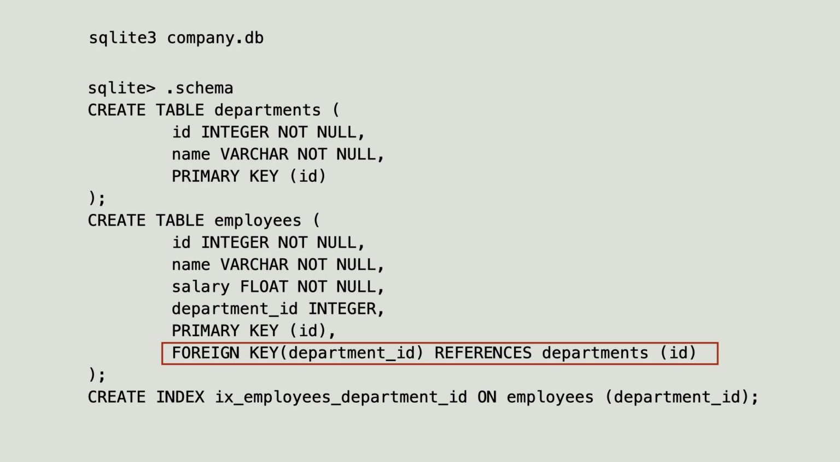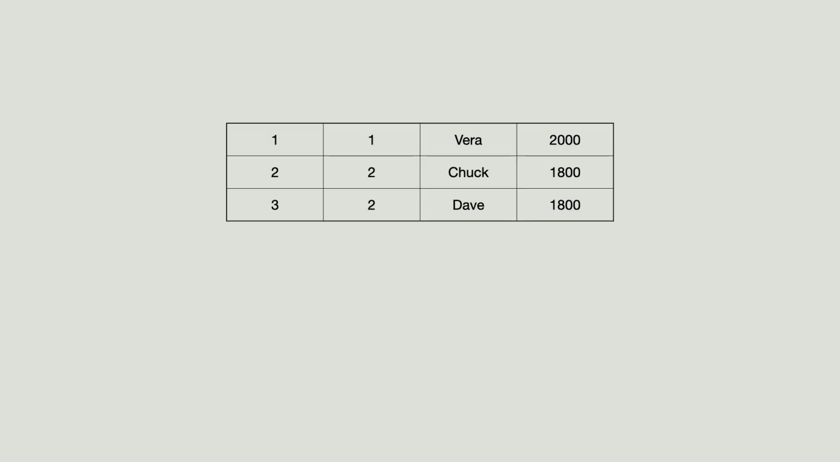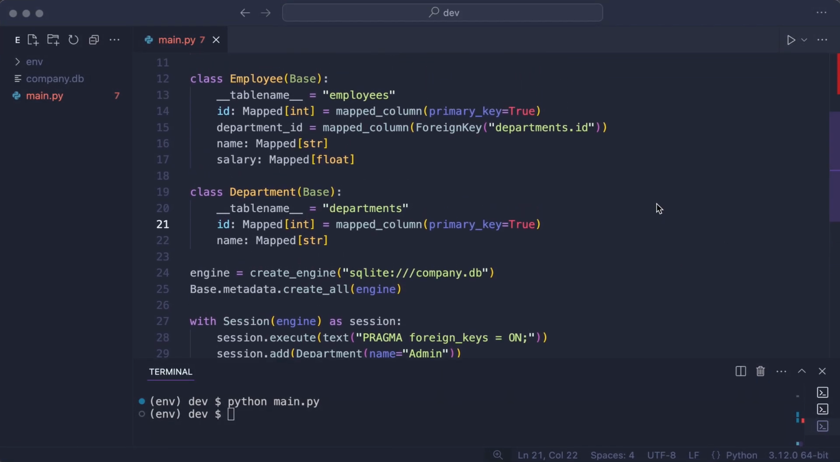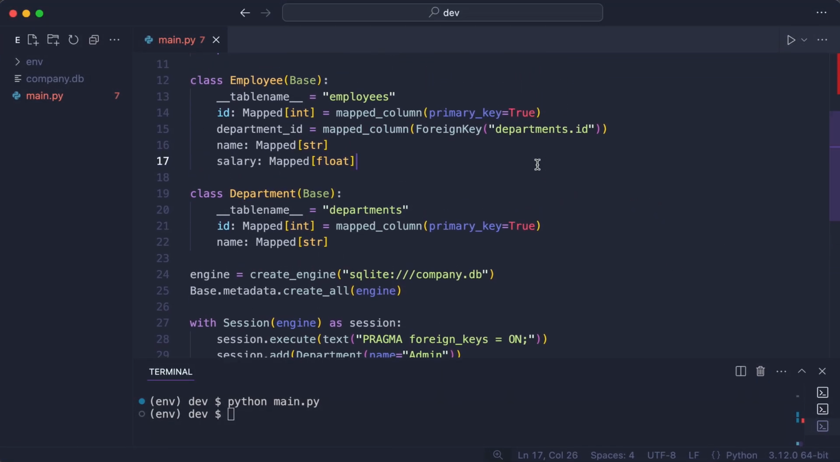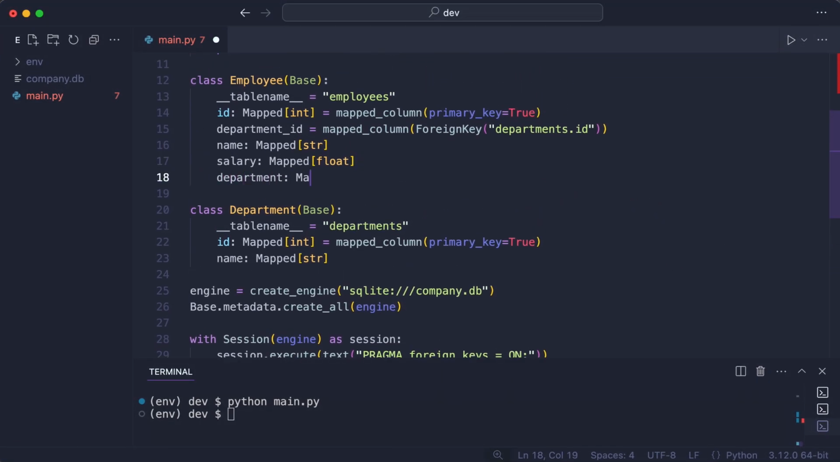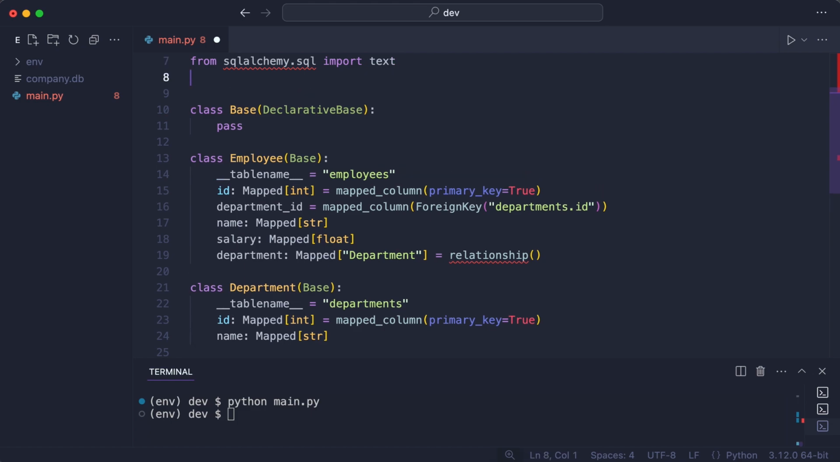But what would happen if I query the employees table? I would get the department IDs. So how do I get the department names? I add a department attribute with a relationship to the department class. I import relationship. This will retrieve a department object for each employee.